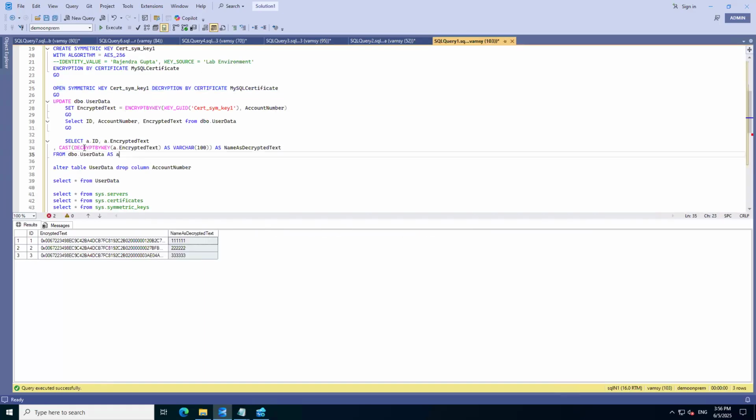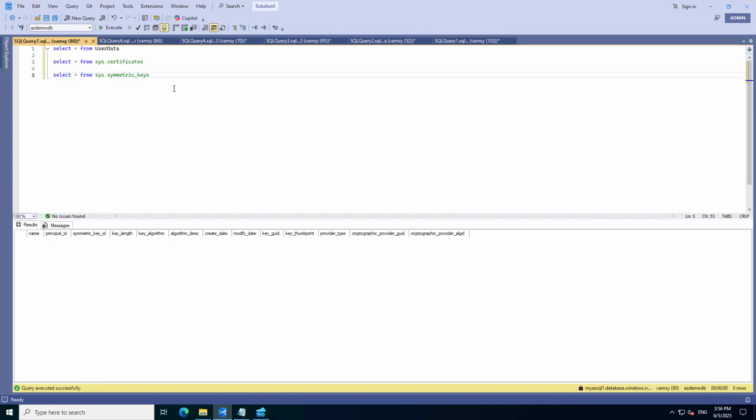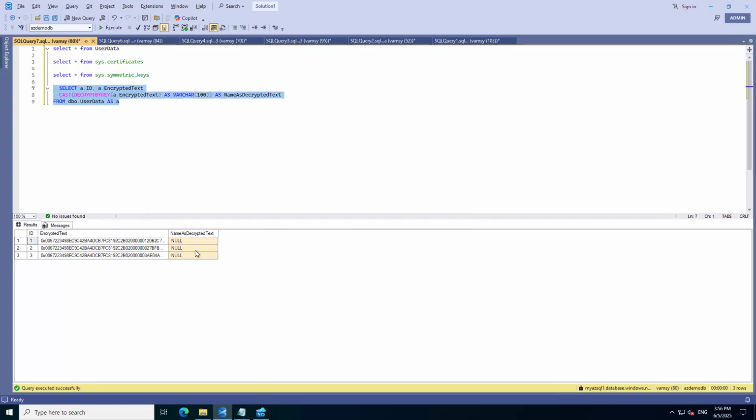You can test this out. If I run this decrypt by key function without opening that symmetric key and certificate, it will not work. So this is what you get. It will not work because it doesn't have the certificate and symmetric key. It won't work.